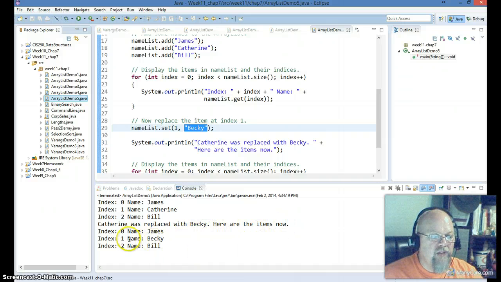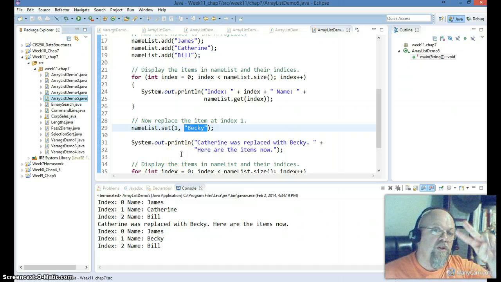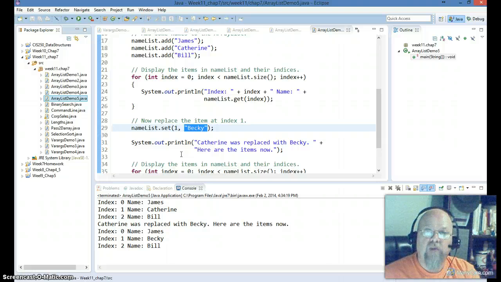Here are the items now. James is 0, Becky is 1, Bill is 2. So set. So instead of doing that in 2 steps, doing a remove and then an add, I could just do a set and replace the data that's there. So add, get, set, remove. So all methods within the array list class.